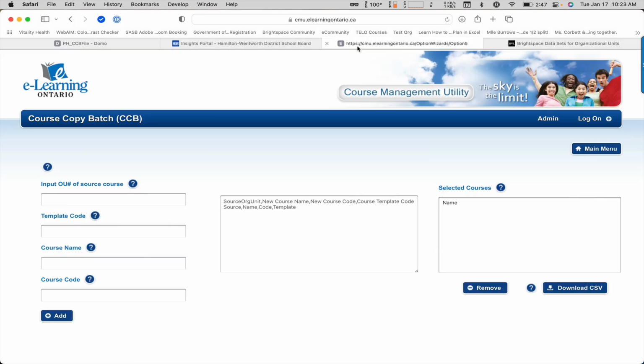So basically, if you look here, I'm just in the CMU just to get the organization. But in order to copy from a master into a child course, you need the source org unit ID. So the original, what's the org unit ID of the original course? The new course, the course that you're copying it into. What's that name? What's the course code for that course? And what's the template code for that course that you're copying it into?